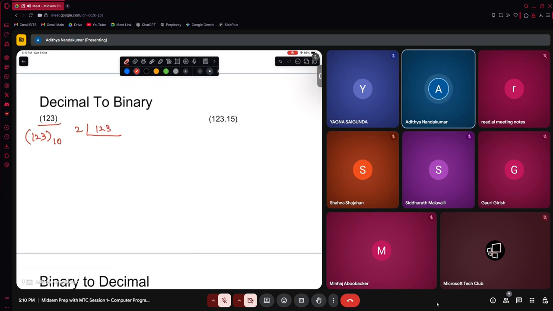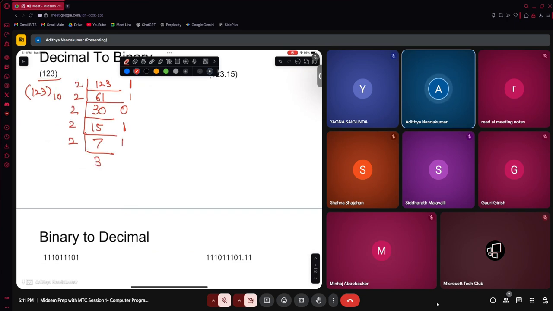If you divide 123 by 2, you get 61, and you know the remainder for this division is going to be 1. So we'll put this number over here. You just continuously divide. 61 divided by 2 gives 30, with a remainder of 1. 30 divided by 2 gives 15, with a remainder of 0. 15 divided by 2 gives 7, so the remainder will be 1. 7 divided by 2 gives 3 with remainder 1. Then 3 divided by 2 gives 1 with remainder 1. Finally 1 divided by 2 gives 0 with remainder 1.